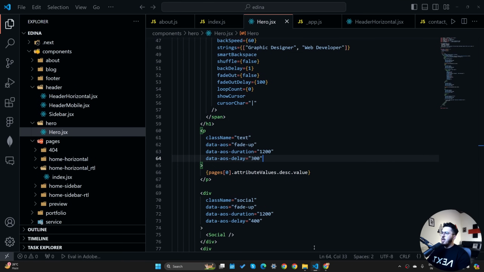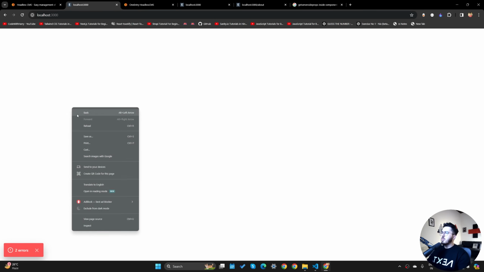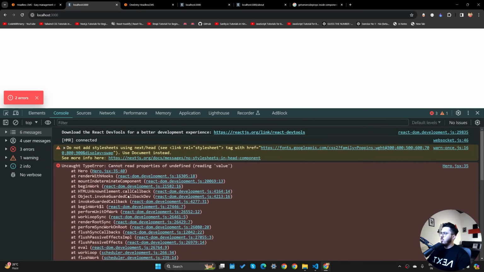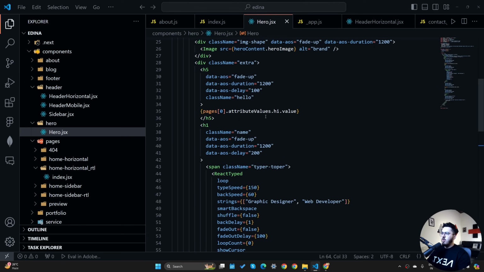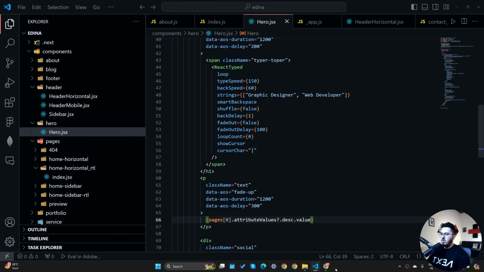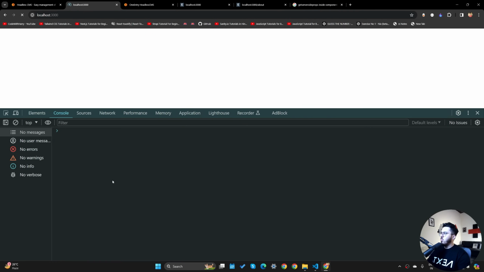Attribute values dot hi dot value. It says, what does it say? It says cannot read properties of undefined reading values. Let's see how the page is working. All right, so let's do one thing. We'll say question mark dot attribute values question mark dot, so that if it is not there, it will be undefined. And in the meantime, we are going to debug what the problem is.